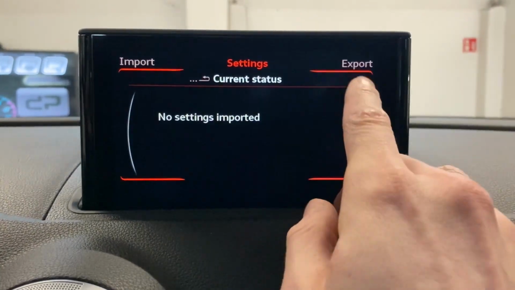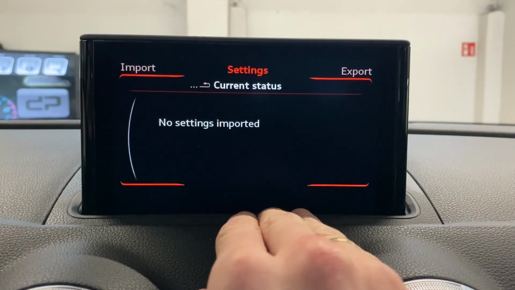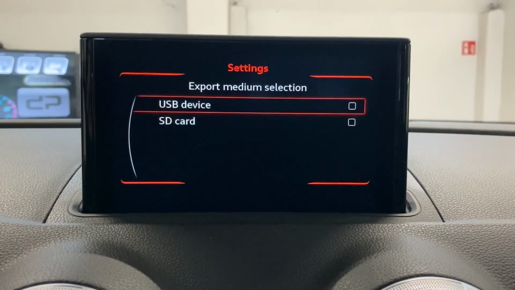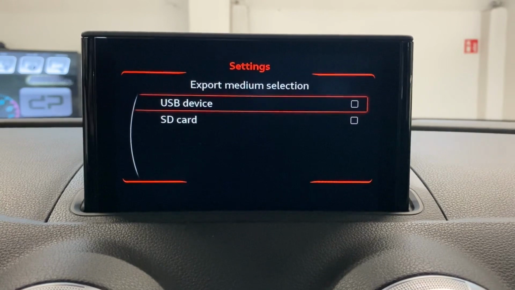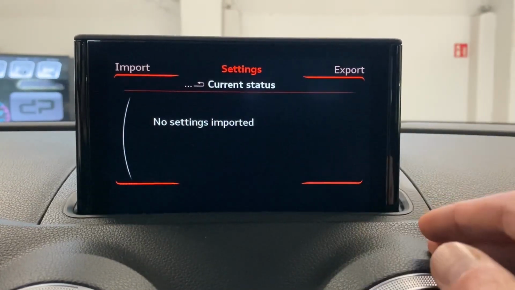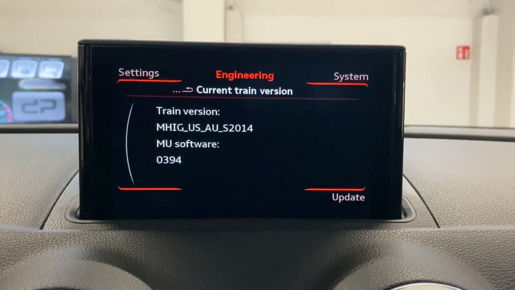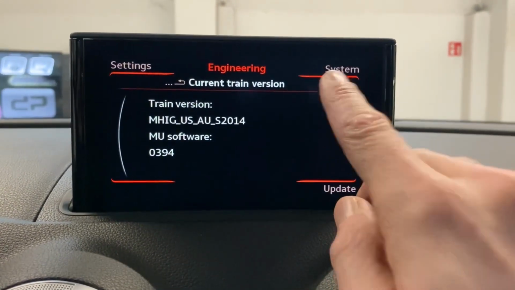Over here we can export the user settings, personal settings to an SD card or a USB device, and also we can of course import. So you can dump the settings if you are replacing the unit and then import those settings back into the new unit. And now let's go to system.